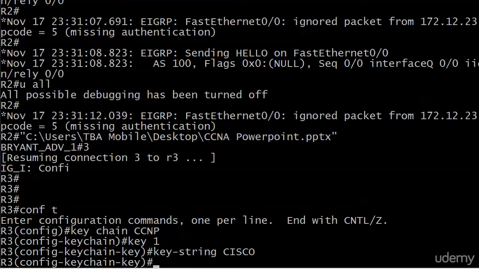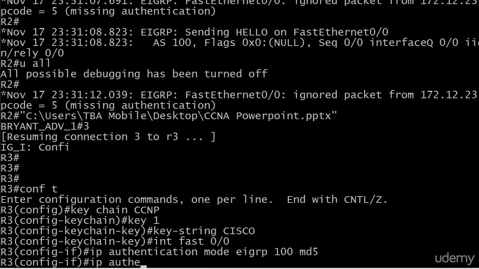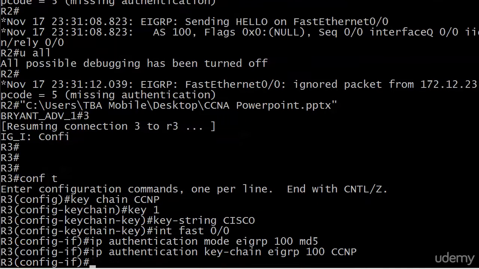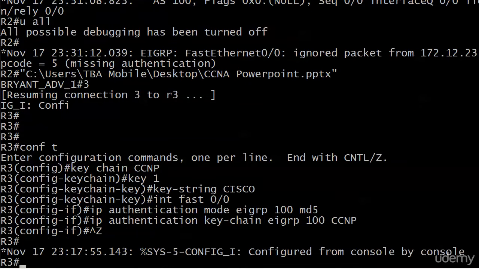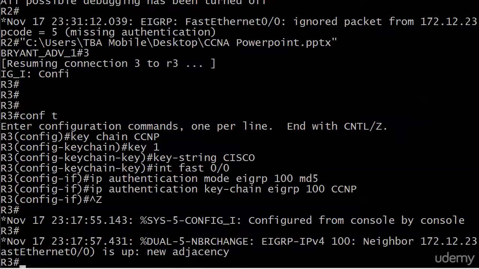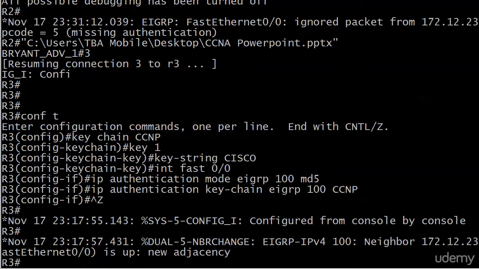The key chain is CISCO, and we're going to drop down to 0/0, IP authentication mode EIGRP 100 MD5. It's your only choice. And IP authentication key chain EIGRP 100 CCNP. Let's see how fast our adjacency comes back up, we hope. Ta-da! And there it is, 23.2 is up, new adjacency.